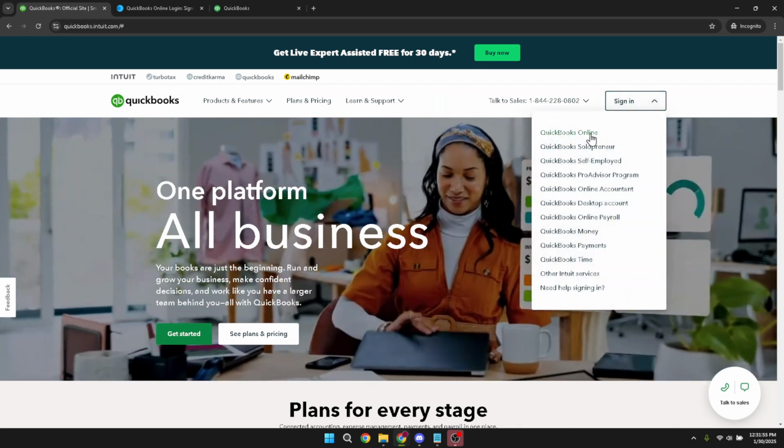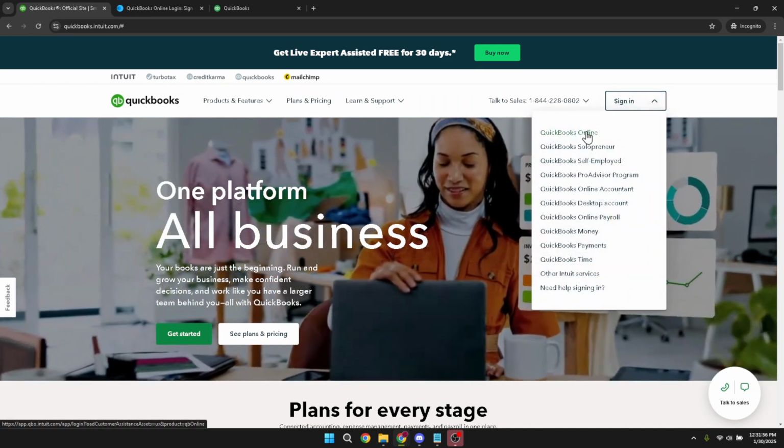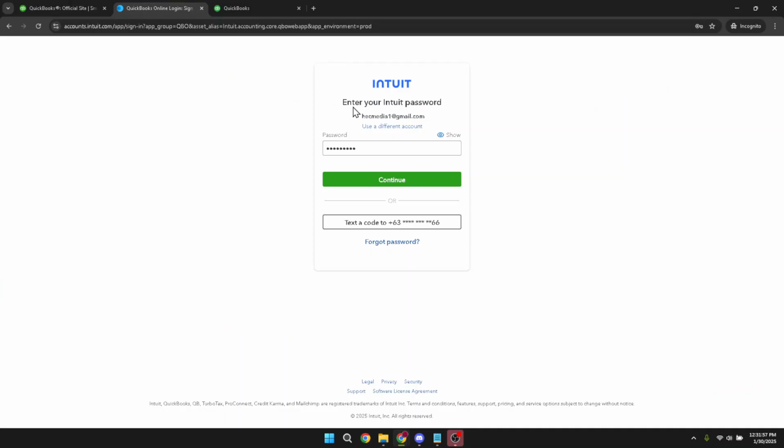Next, you'll be asked to enter your login credentials. This includes your email address and your password. Once you've filled those in, click on Continue to gain access to your account.